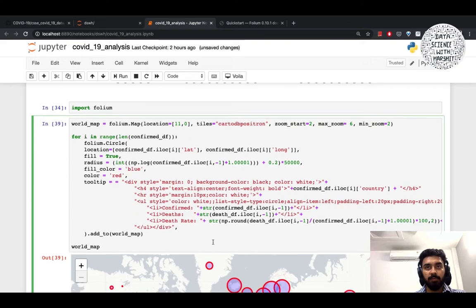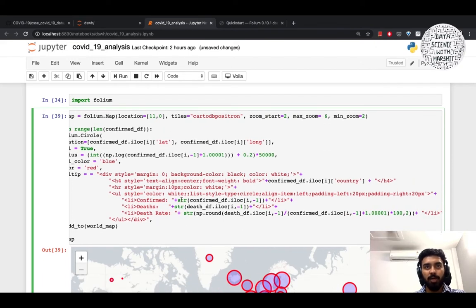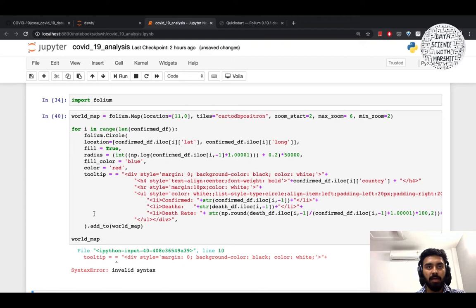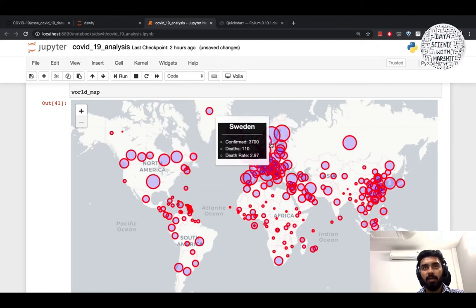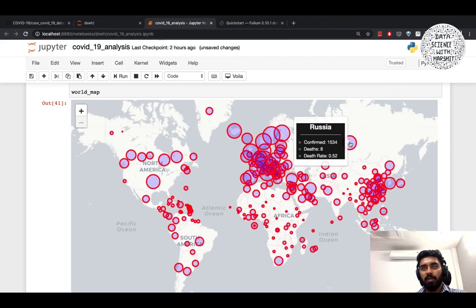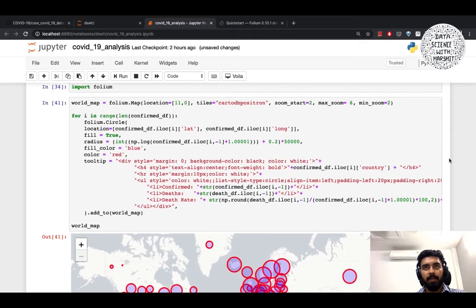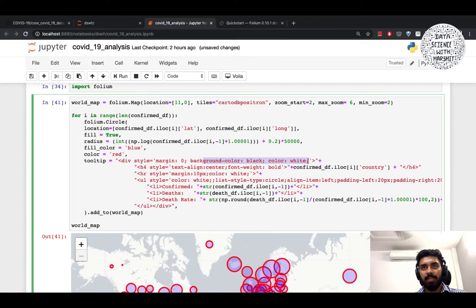So this is the one that I'm using. I'm mentioning all the confirmed cases and death cases, and also the death rate of each country. When I run this now, it gives me a plot where I have added some interactivity. I can now look at the confirmed cases, death cases, and the death rate by hovering over that particular area. I've added some styling as well.